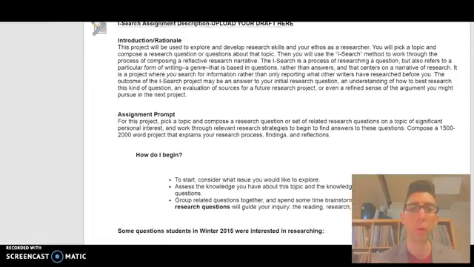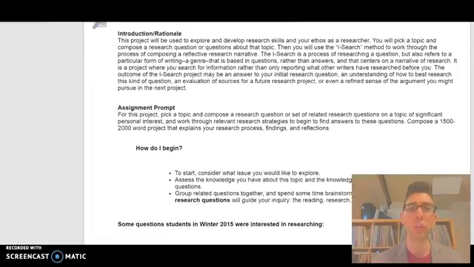So it's composed of 4 parts. And as you can see here on the screen, it's going to be used to explore, develop research skills, and then your ethos as a researcher. So we talked about ethos in Project One, the credibility. In a nutshell, you're going to pick a topic and compose a research question or questions about that topic.